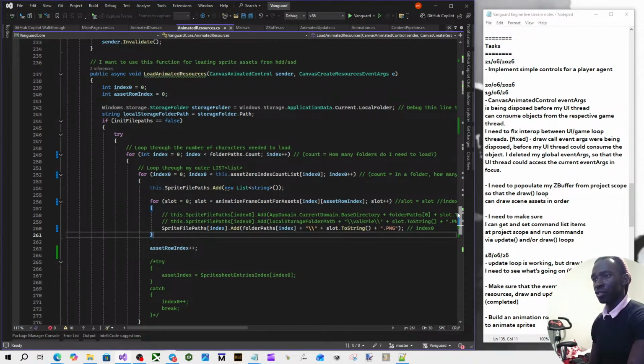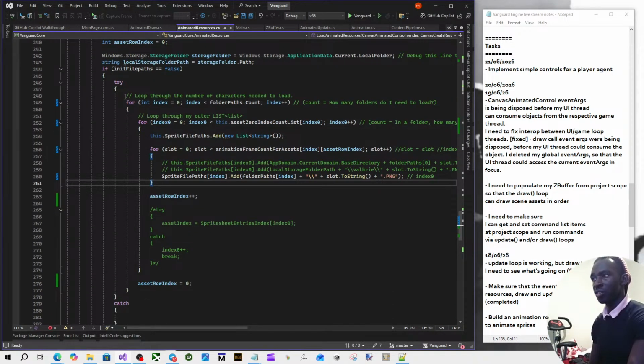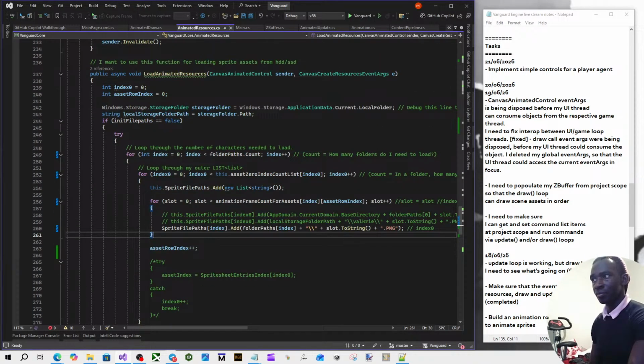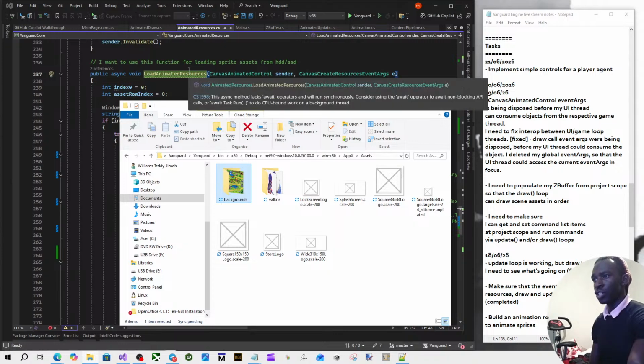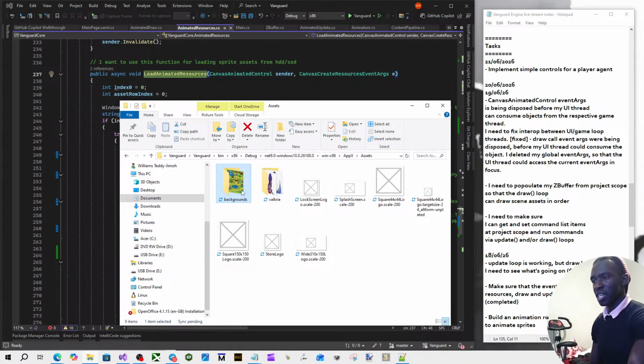Load animated resources, where am I? So what was going on here? Let me just scroll up a little bit. Load animated resources, just reiterating from the last couple sessions, takes these PNG files and turns them into canvas bitmaps. The issue is that I was hard coding some of the indicators; the indexes were basically hard coded.